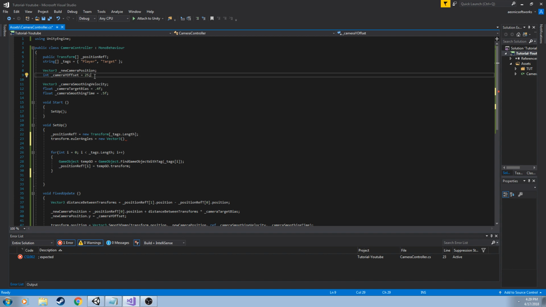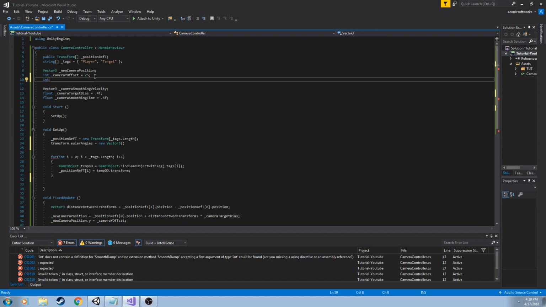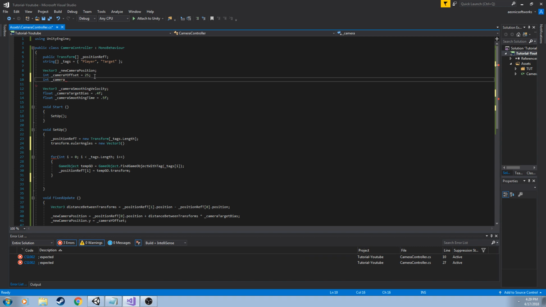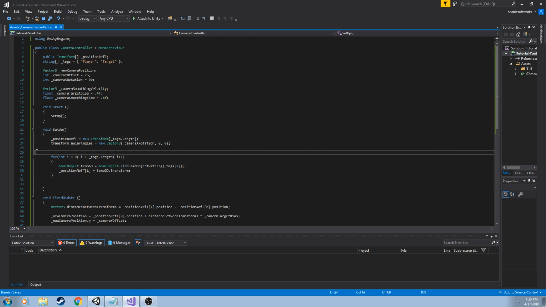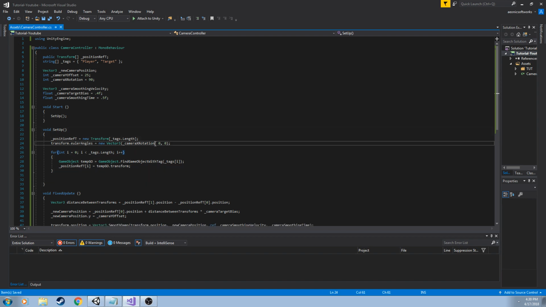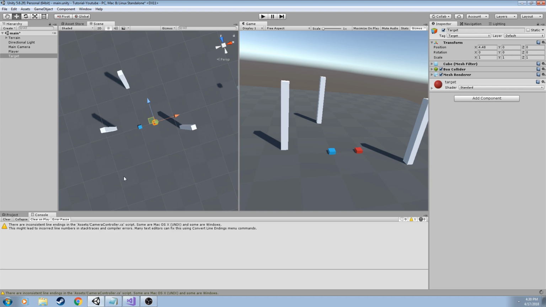Just below the camera Y offset, we're going to create a new int, and we're going to call it underscore camera x rotation. And I'm going to set that to be equal to 90. I'm going to take this variable, copy it, and paste it in as the first value of this here, comma 0, comma 0, so that the rest of them don't have any values in them. Quickly save that out, and what that should do is rotate the camera on the X and the X alone by 90 degrees, regardless of any rotation we've got in the scene view.